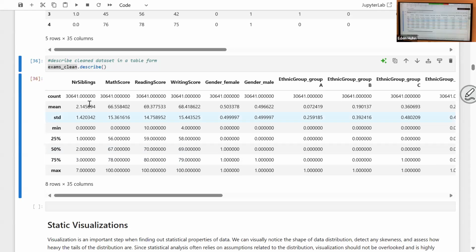For example, the count should all remain the same throughout all of the variables, because we dealt with missing data and we imputed, so we didn't drop any data, and so they should all have the same number of rows. And you can look into the mean, and then first quartile and third quartile.